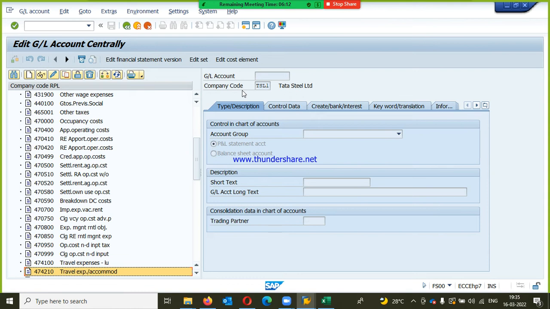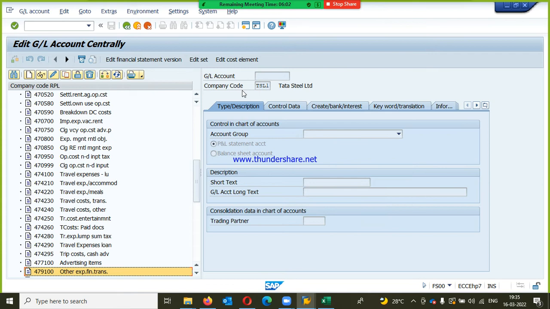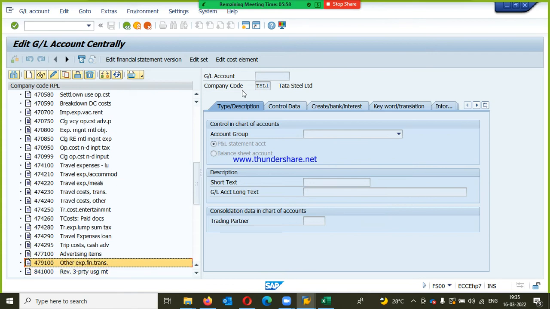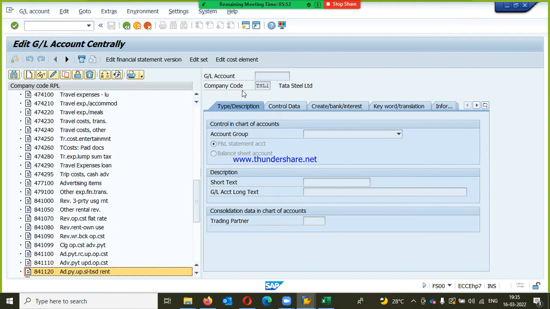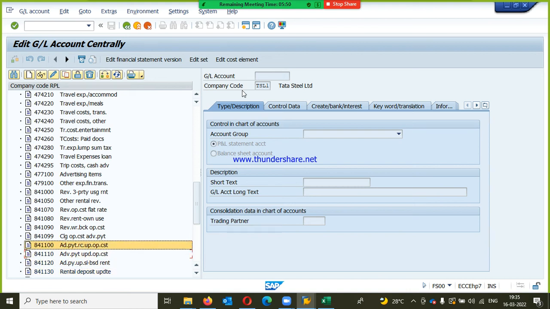travel expenses, loan trip cost. Advertisement. Yes, I can use this one. Other expenses, financial transactions. I will use that one because there is no ledger related to insurance. If you are facing this kind of error, you can come here and search the ledger. If you are having the ledger in the name of other income, also you can take, because it is not our work to create the ledger. So I can select the related or suitable ledgers here. I am going to select this one, 479-1000.